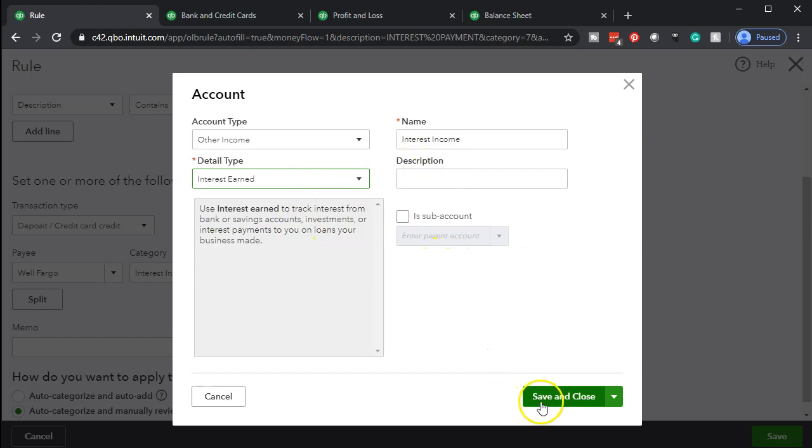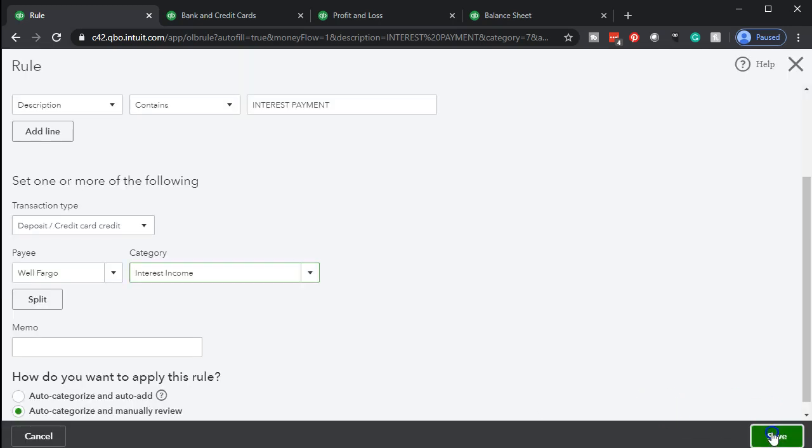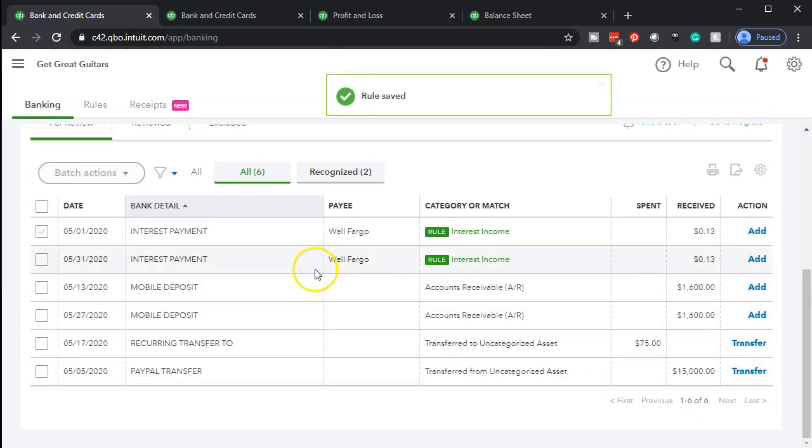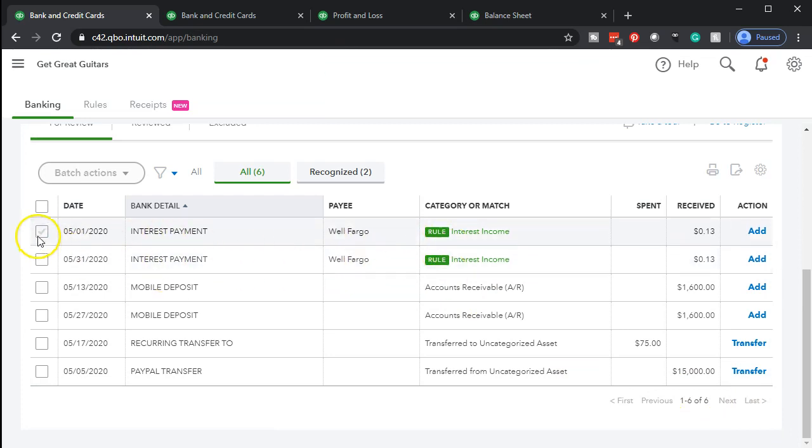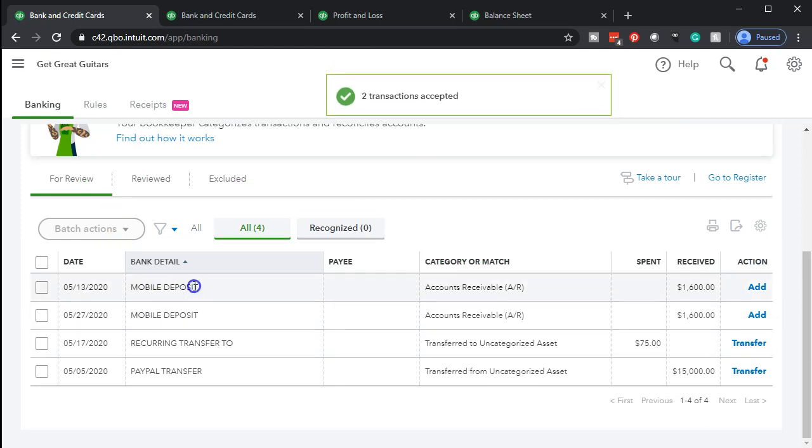All right. And then save and close. Save it. And now it's applying the rule out to those two. So it should be applying those out as we go. And I'm going to select those two, and I'll batch add them. So accept the selected. And then we have a mobile deposit.